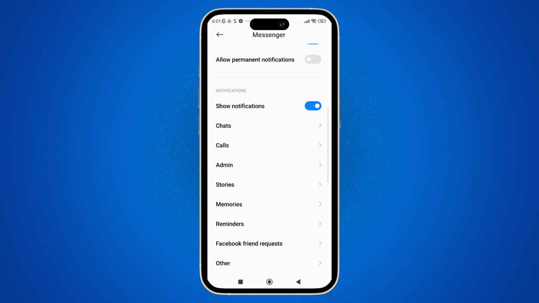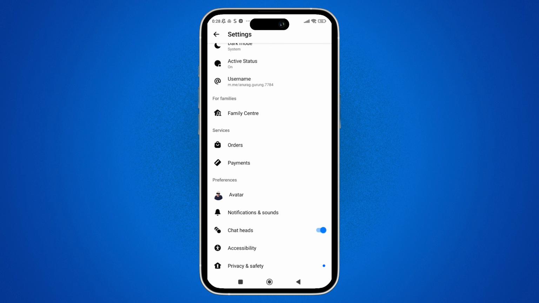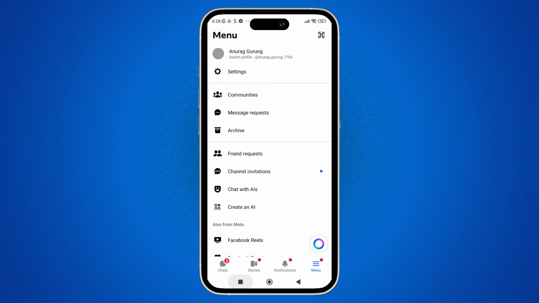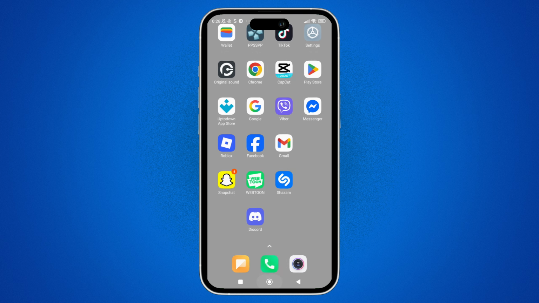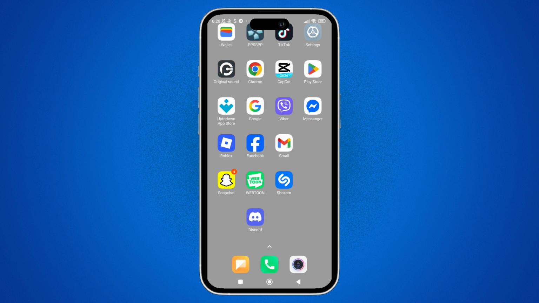And with that, moving forward to step number 4, that is to restart Messenger and phone. Here you can close the Messenger app completely, and after that you can simply restart your phone, and once you're done restarting it, you can simply open Messenger and test again.